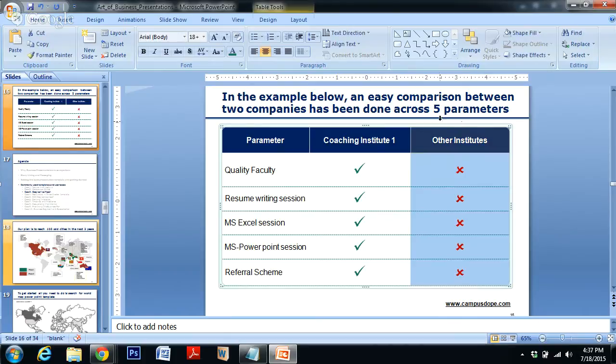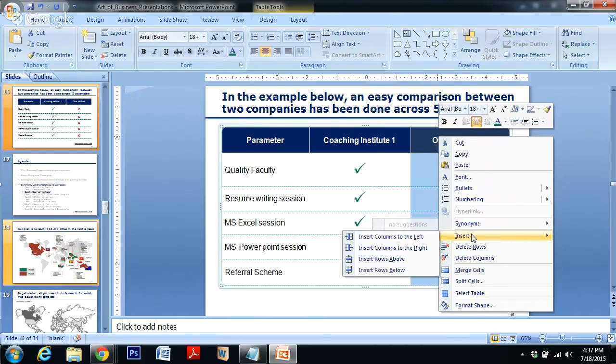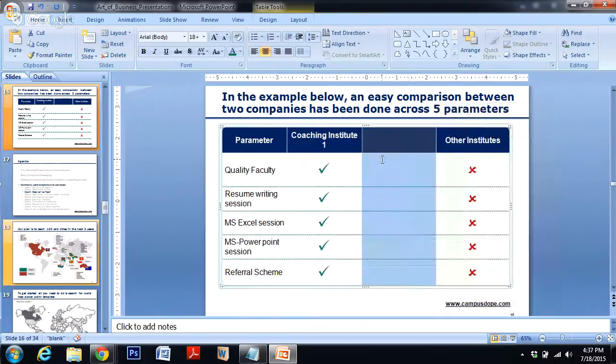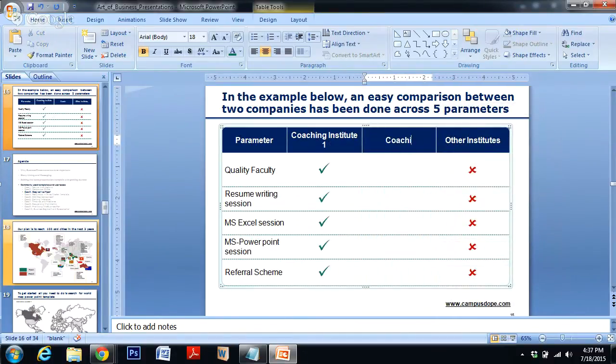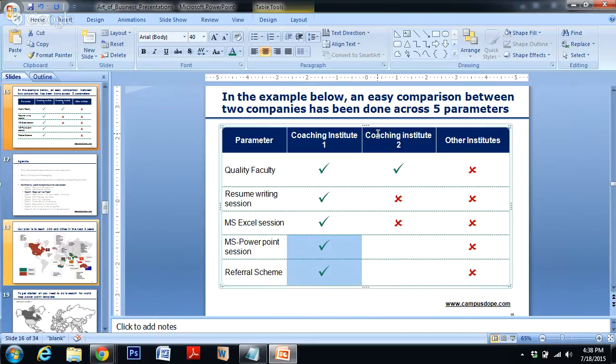So say for example, if in this I just add one more column and I say maybe coaching institute 2, right? And say coaching institute 1 also has this, coaching institute 2 does not, sorry, it does not have this, right? And so on and so forth. Again, it does not have a coaching facility as well, right? And it has the remaining two things.